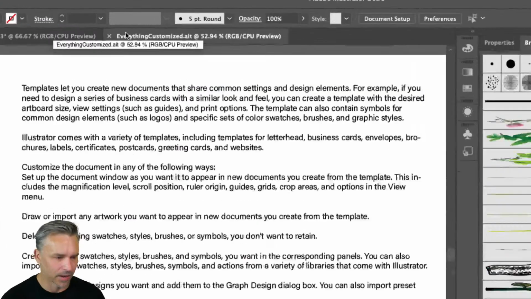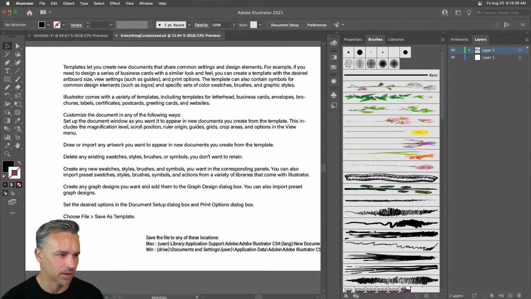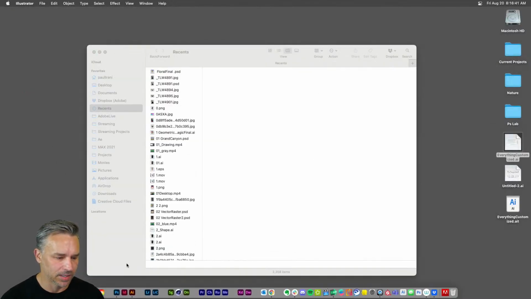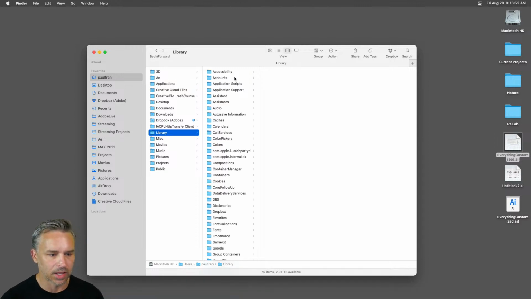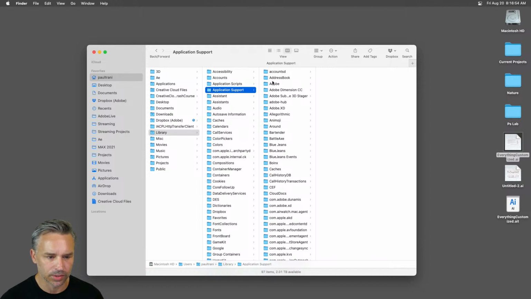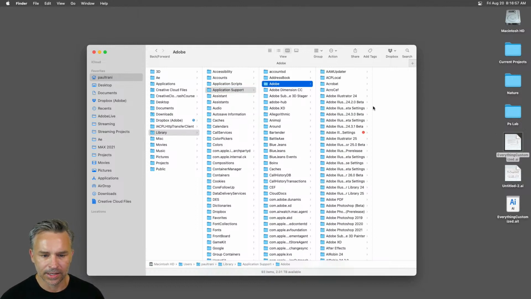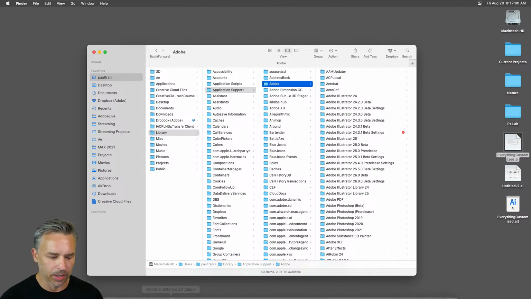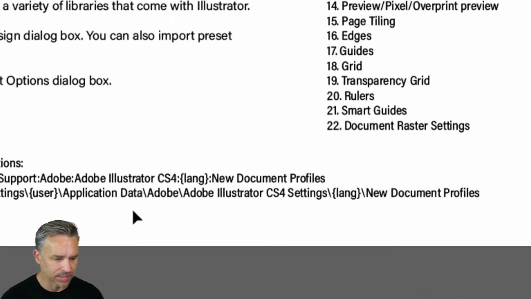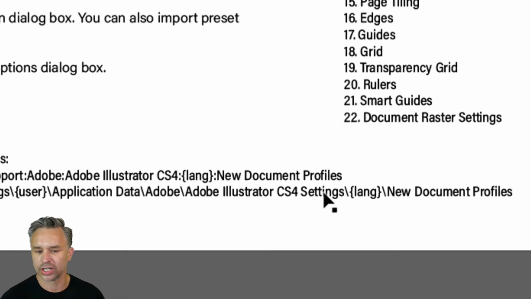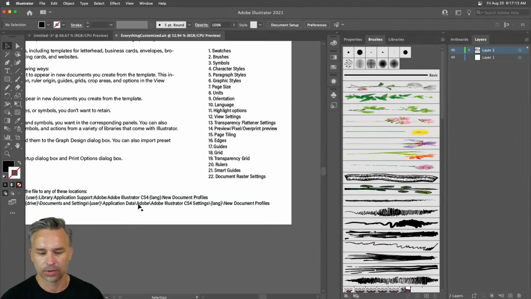Okay, so I have this everything customized file that I just had open, which is right over here. You could actually put it in a little hidden location. Let's go there now. Application... oh, geez, I don't even know if I'm going to remember, which is why I have it written down. Under Library, Application Support, Adobe. And then in here, so you do have to kind of bury it, which is why I'm going to paste this in chat. It will be your version of Illustrator, your language, and it just goes in New Document Profiles. So that's what I do.